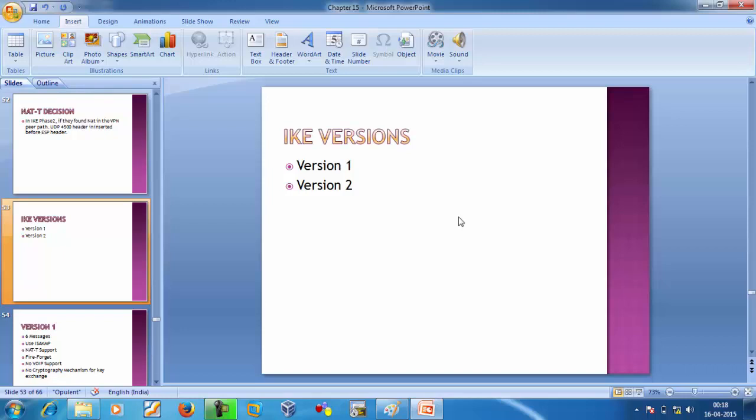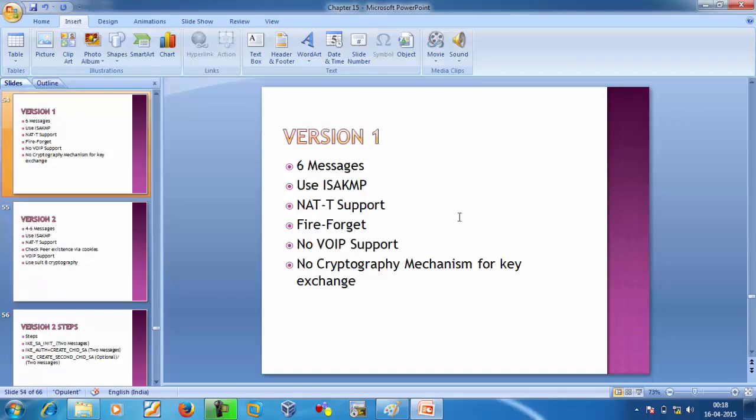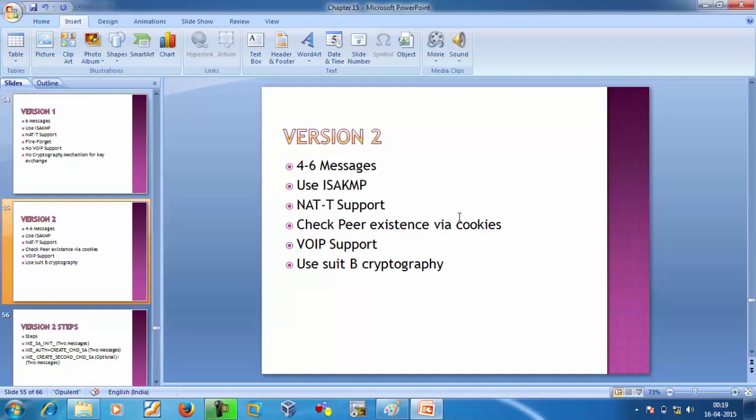Now IKE has two versions, version 1 and version 2. IKE version 1 has 6 messages. It uses ISAKMP, uses NAT-T, fire and forget, no voice over IP support, and no cryptographic mechanism for key exchange. If we talk about version 2, 4 to 6 messages are used. It uses ISAKMP, NAT-T is also supported. It checks peer existence using cookies. Voice over IP is also supported, and it should use cryptographic algorithms here.